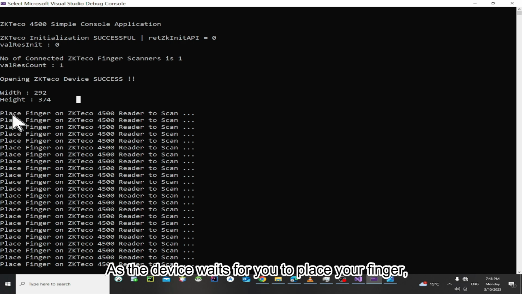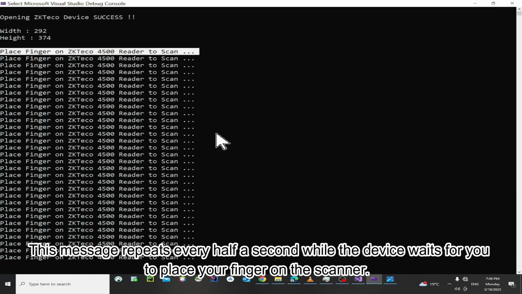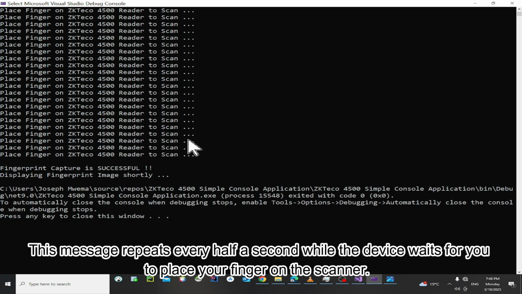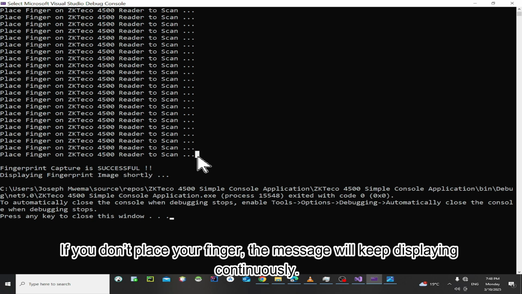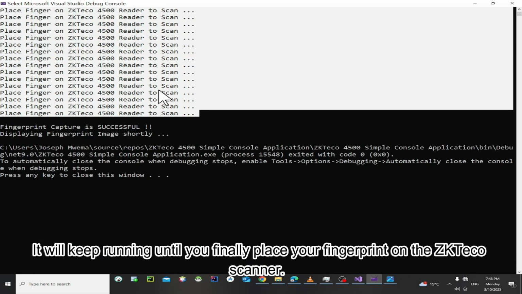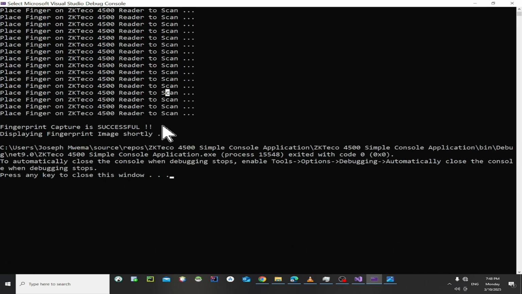So as the device waits for you to present your finger on the scanner, it continues to run this message: place finger on ZKTeco 4500 reader to scan. It continues to show you this every half a second as it waits for you to present your finger on the scanner. If you don't, this message will just continue running until you present your finger on the ZKTeco scanner.